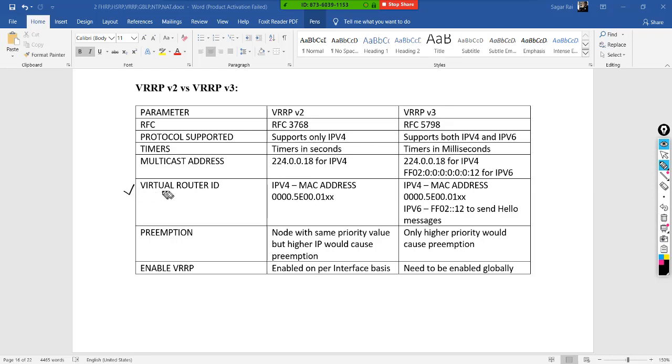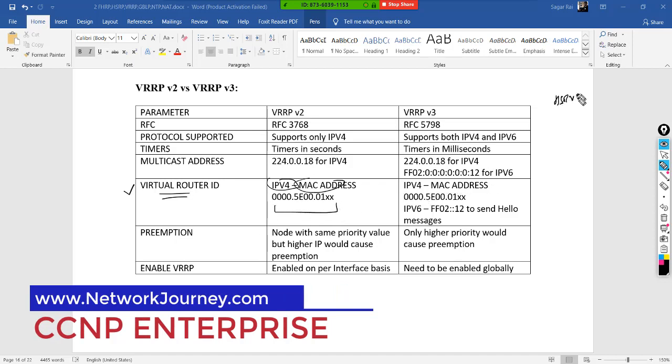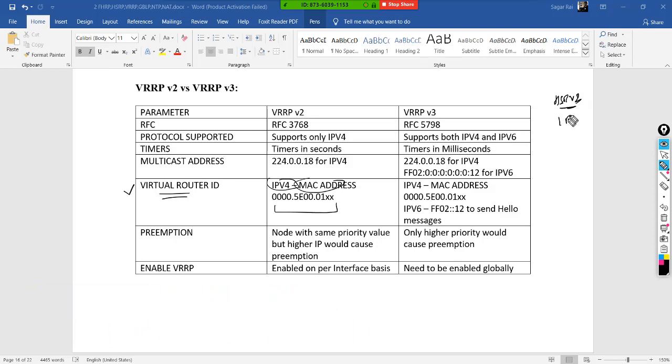So for virtual router ID, in the case of IPv4, it's going to follow this pattern. And as we discussed in the case of HSRP version 2, when I have IPv6 support, the MAC address was also changed to accommodate all your 4095 groups, right? So in a similar way, over here also it's going to be this pattern. Okay, a pattern different from your IPv4. IPv6 is going to have a different pattern.